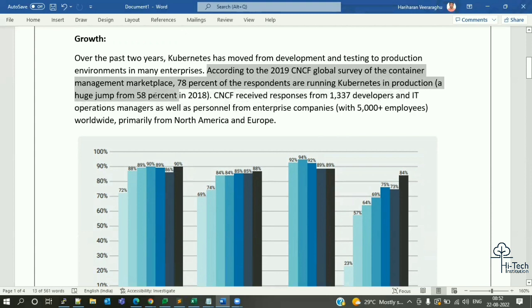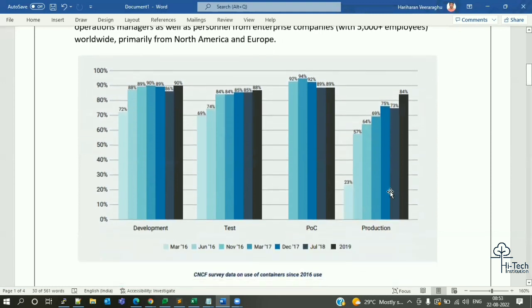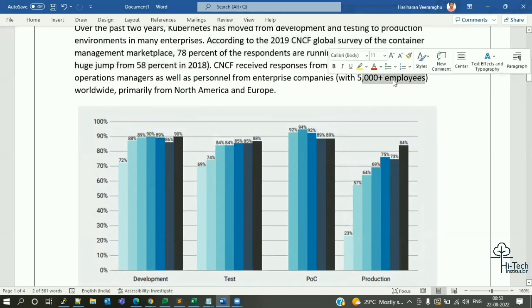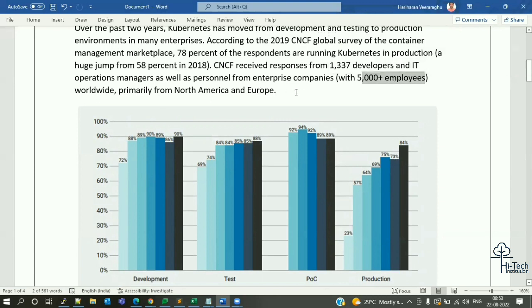Then a huge jump. In 2018 we had just 58%. After that, in the survey conducted in 2019 by CNCF, almost 78% of people say they have started using Kubernetes for their production. Here, if I explain, it will give you more clarity. Also, we would see 5,000 plus employees increased worldwide, especially in North America and European countries, right? They are using it more. Of course, from India, we are supporting those countries and those customers, right? So that's what it is all about.